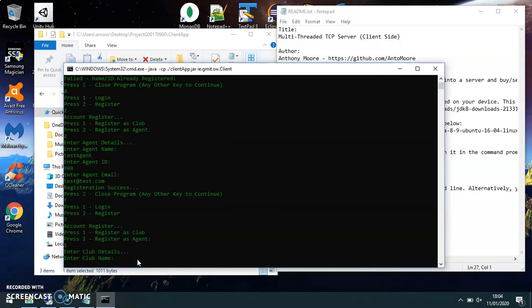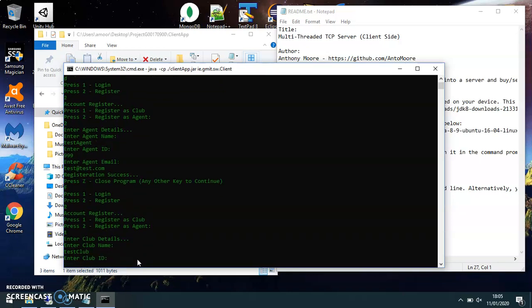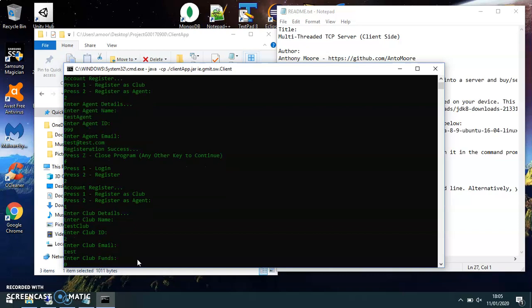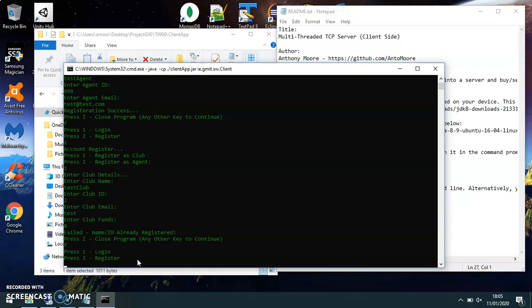So we'll go back into the client again, and this time we'll register as a club. We'll register first one, club name, test club, keep to the naming convention. ID, same thing again, I'll use one I know it's not going to work, so we'll use number 2, which is Spurs, I think. Test is not going to work anyway, and funds 0 because it's not going to work. And it's telling me, yeah, that name and ID is already registered. So we'll loop back around again.